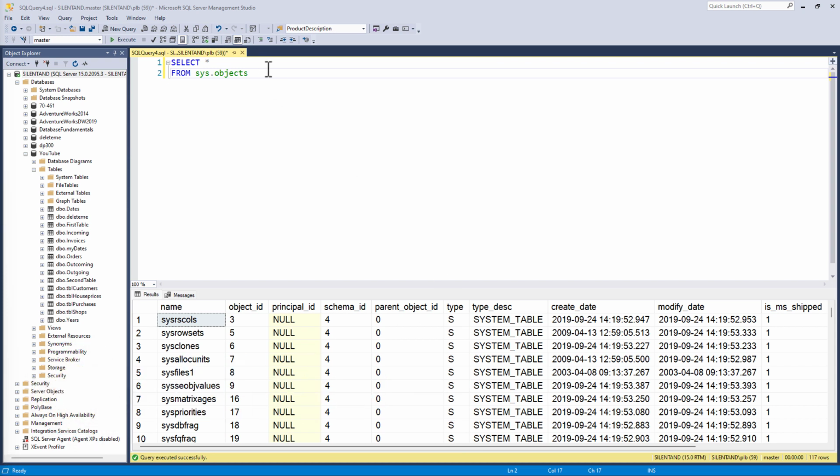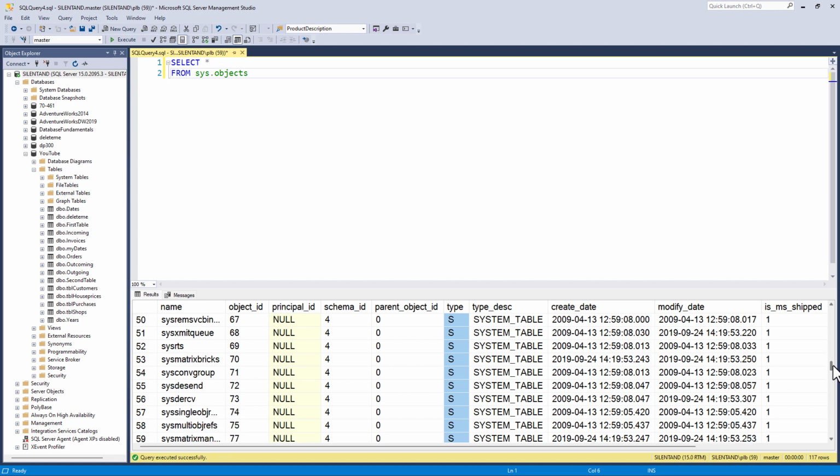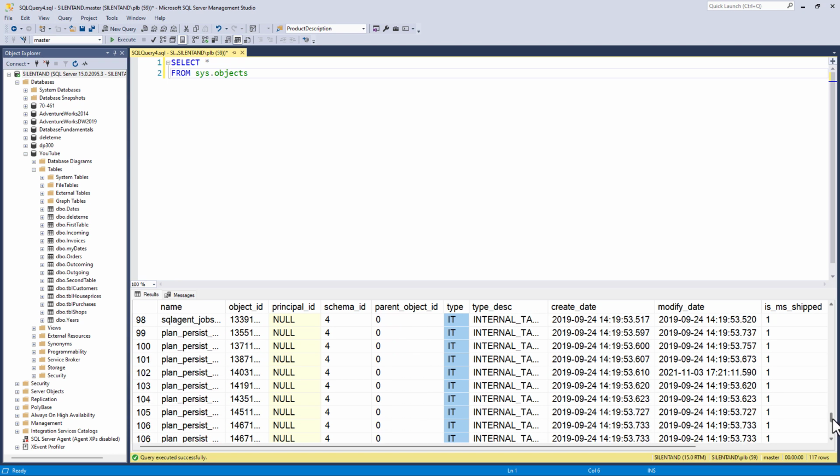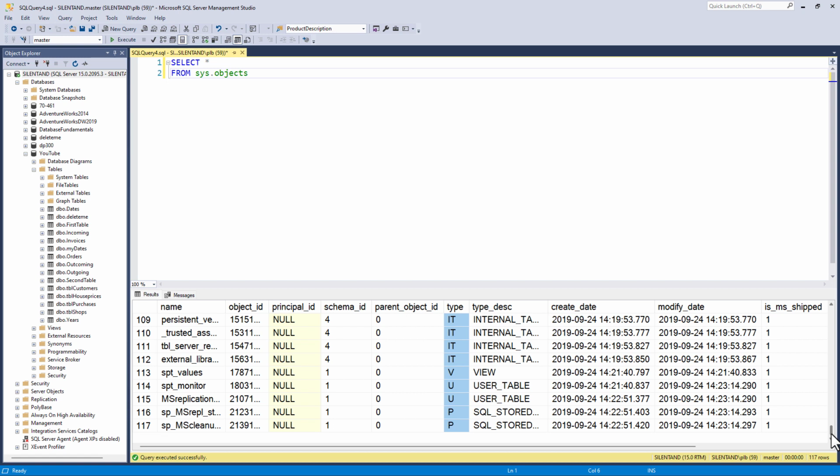I've got on the screen select star from sys objects, and there are these various types. And I want to see, okay, what types are there? There's S, U, V, S, Q, I, T. Have I missed any out? There's a P at the bottom. I don't know. So how can I get a list of just these types?